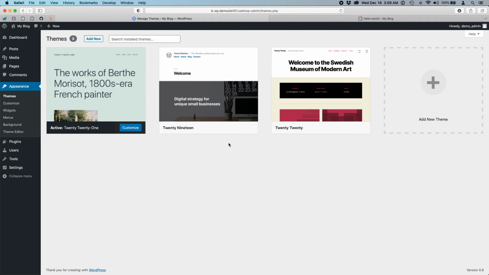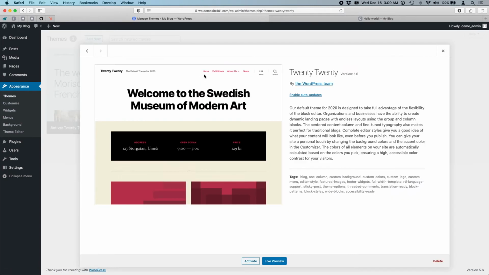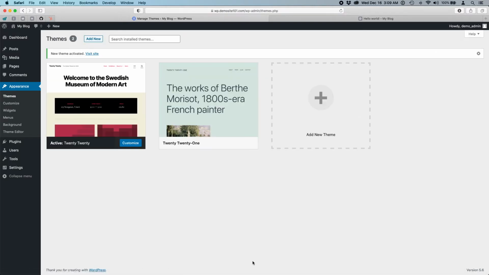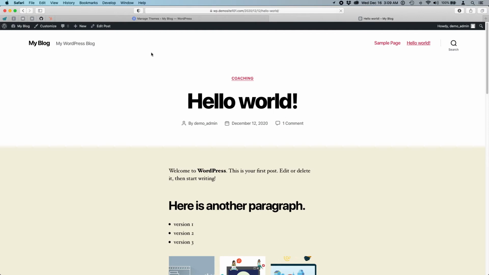But in this case, we don't need these other two, so we'll just delete them both. Okay, so that's as easy as that is. Actually, I won't delete them both. I've showed you. Just click on it. It's not active. You can delete it. We can also activate it. So we've activated it. We can go back to our live page, reload it, and it's got a completely different look.